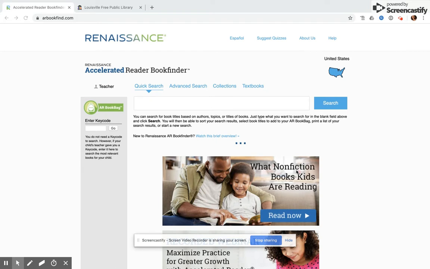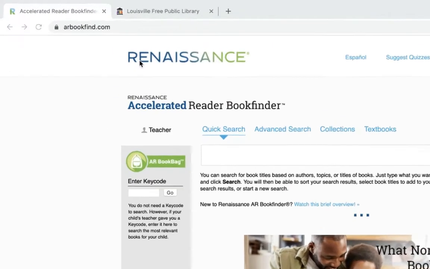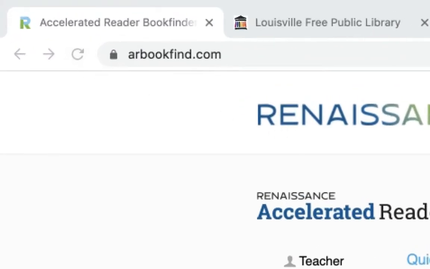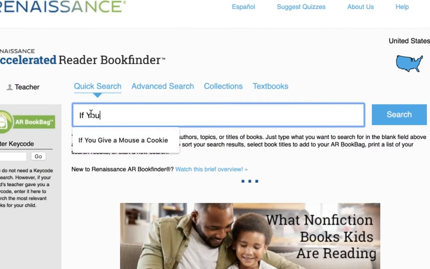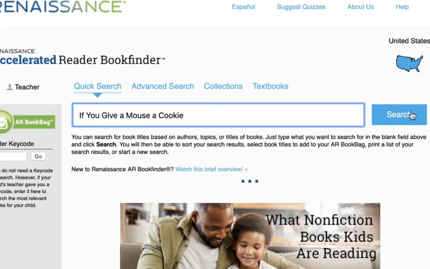Let's begin by finding a book on the AR website. Let's pretend you own the book If You Give a Mouse a Cookie and you've been practicing that with your child. We're going to go to this website, arbookfind.com, and in this search box, we're going to type in, If You Give a Mouse a Cookie, and we're going to click search.